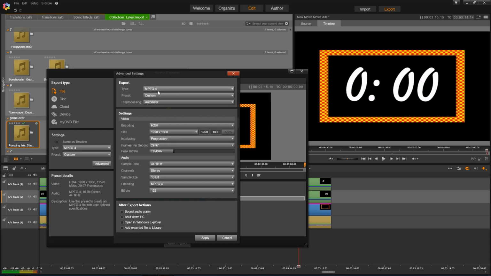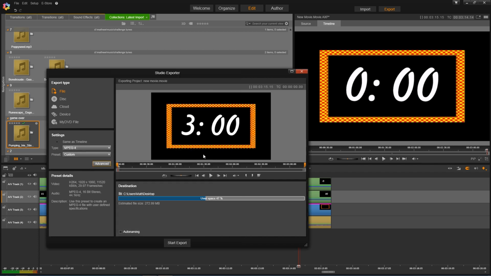H264. MPEG 4 preset custom. Pre-processing automatic. Full high definition 1920 by 1080p. 30 frames a second. Progressive. 12 megabits a second. I would recommend at least 10 megabits a second for full HD. Bitrate 192, and that's it pretty much. That's all my settings. As you can see, it's MPEG 4, 16-bit stereo, 44 kHz, and we're now going to export.